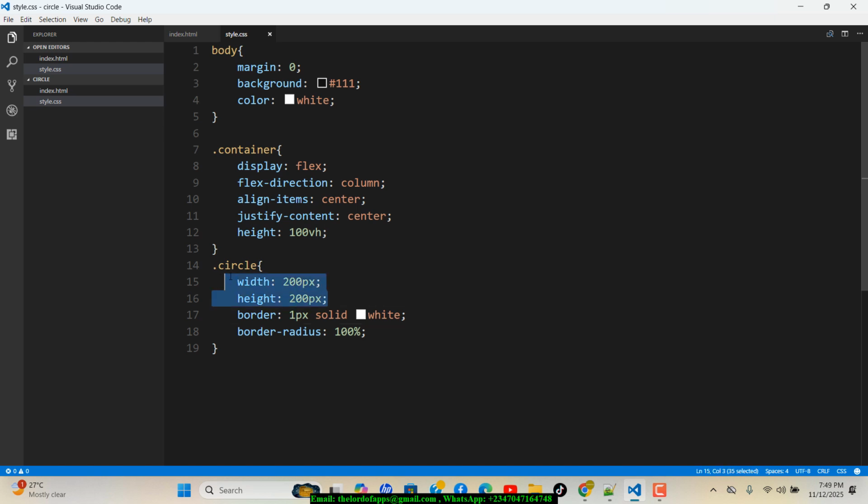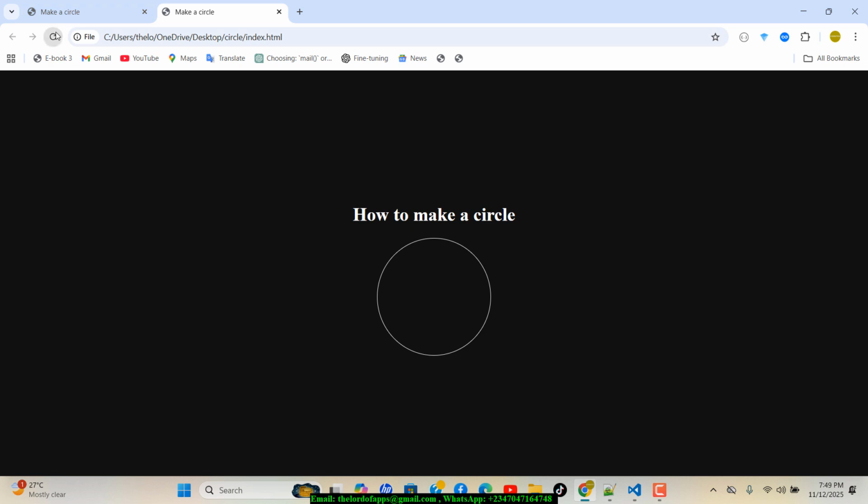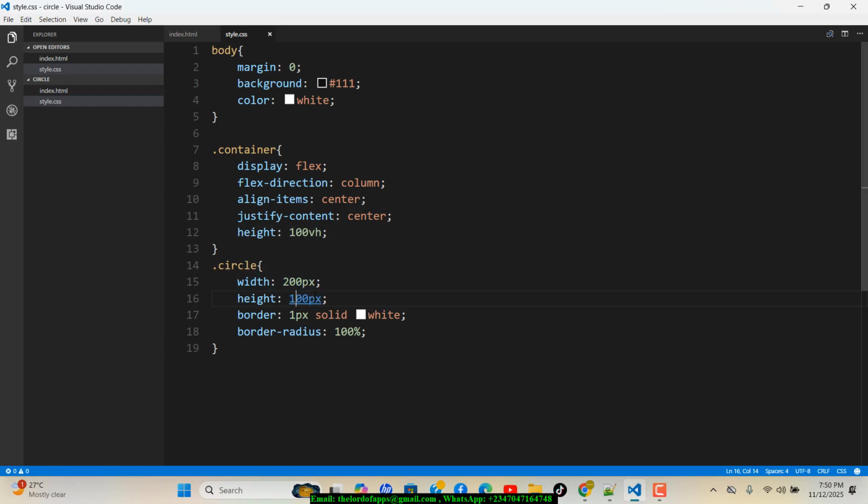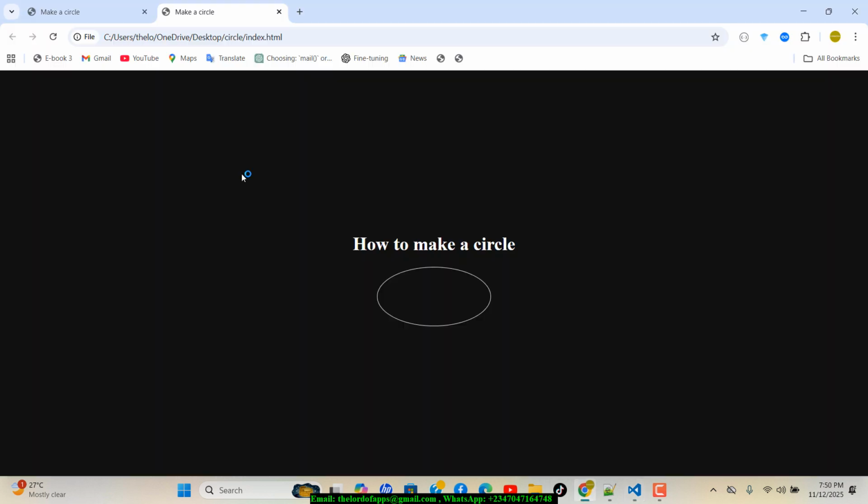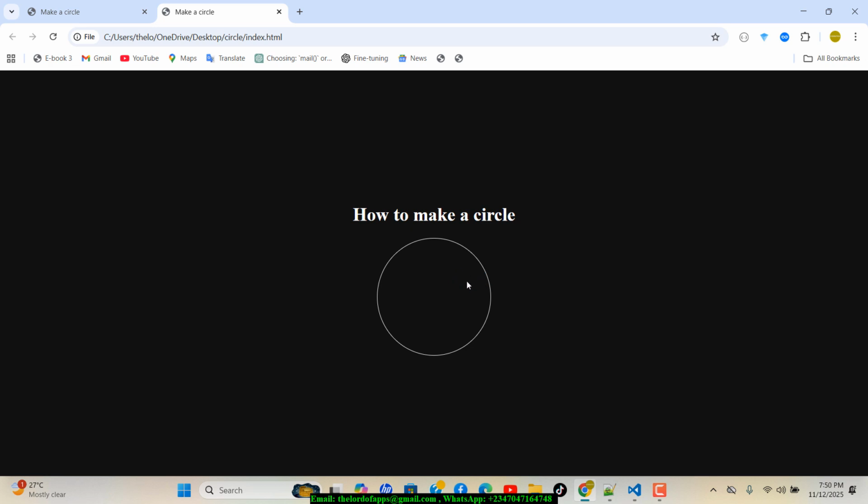And notice that there is a secret in here: both the height and the width are the same. If they are not the same, then they are not going to give you that perfect circle. Let's say this one is 100 px right here, and then when we refresh, it's going to give you an oval shape. So the secret is to make sure that it has the same width and the same height, so you can get something that looks like a perfect circle like this.